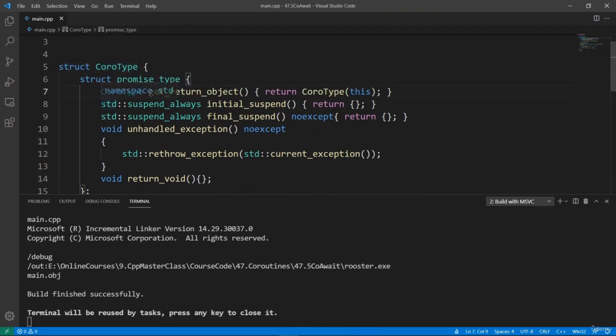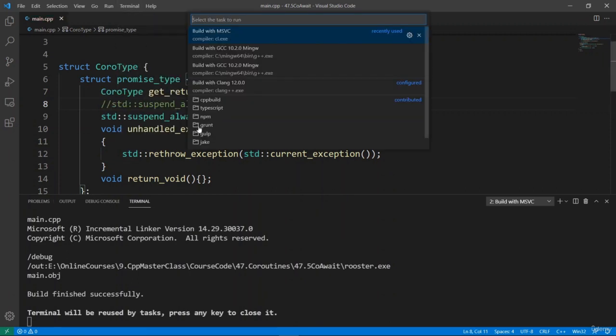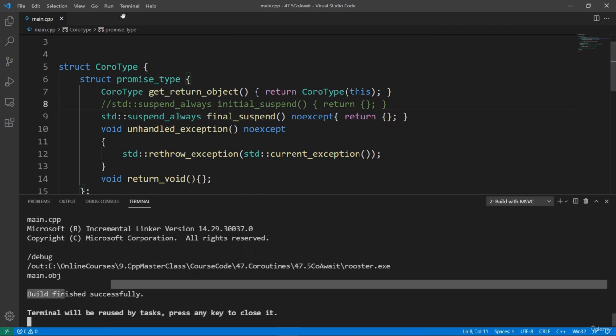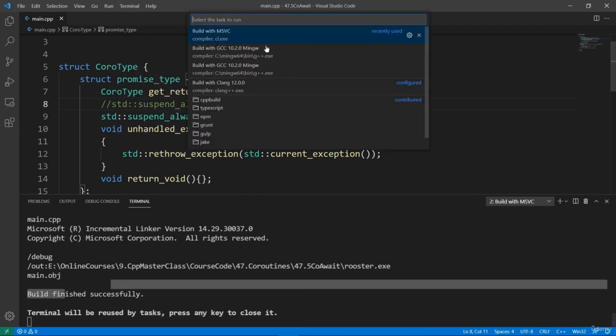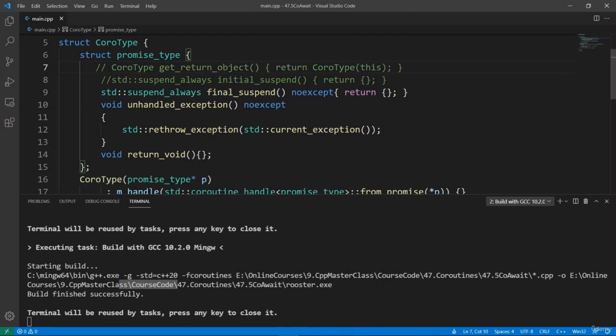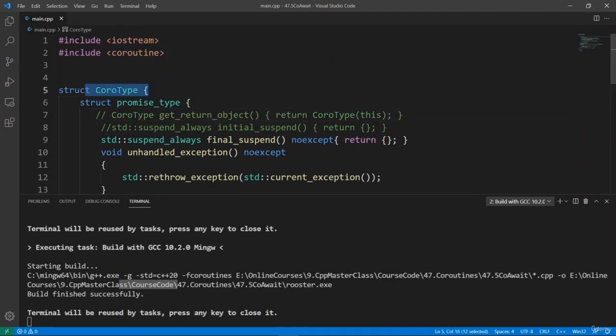Let's try all the others. And this is a really good way to try and understand the behavior of coroutine code. And the build is going to be good. Let's try to use our GCC compiler and see how this behaves. The build is good. So if either of these methods is missing, we are going to build because we are actually not trying to use this coroutine type here.